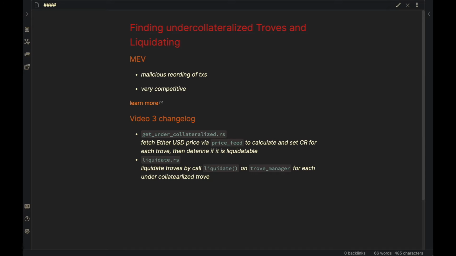To recap quickly, in the last video we covered getting Troves from Liquity contracts on the Ethereum blockchain. In this video, we are going to cover finding out what the Trove's collateral ratio is and how to liquidate them if they are undercollateralized.